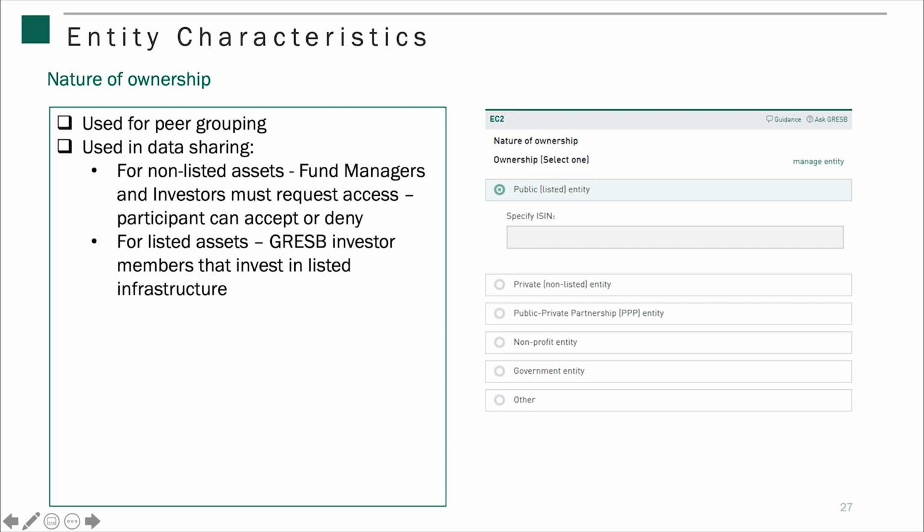Data collected through the asset assessment is only disclosed to the participants themselves and, in the case of non-listed infrastructure assets, to GRESB fund manager members that link to the asset and GRESB investor members that request access to the asset in the portal. In both of these cases, the participant decides whether to accept or deny these requests. And in the case of listed infrastructure companies, to all GRESB investor members that invest in listed infrastructure securities. If the entity is public, then you'll be required to provide an International Securities Identification Number, or ISIN.